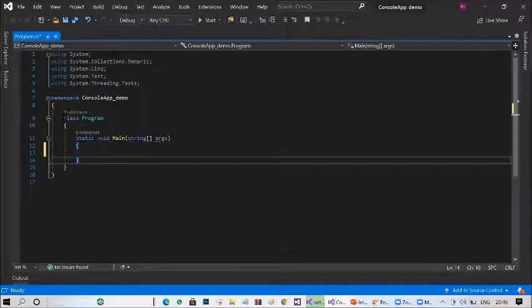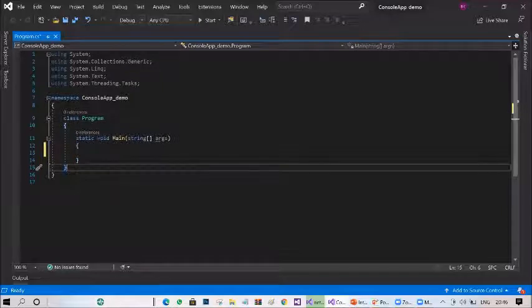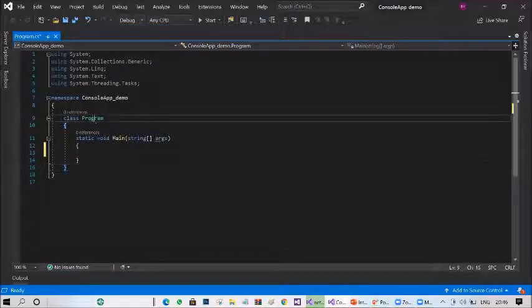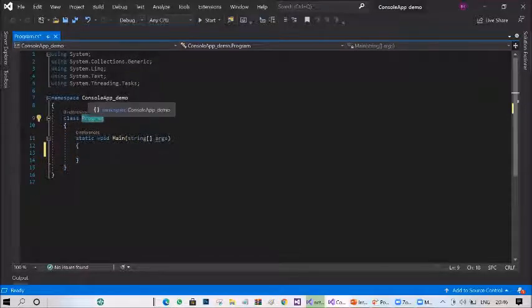So all classes will come under namespaces, or the classes are recognized by namespaces. If you have the same name for different classes, they will have different namespaces. So that is the structure it is basically using.